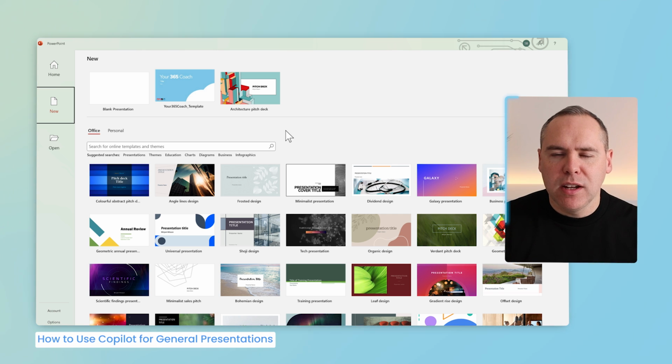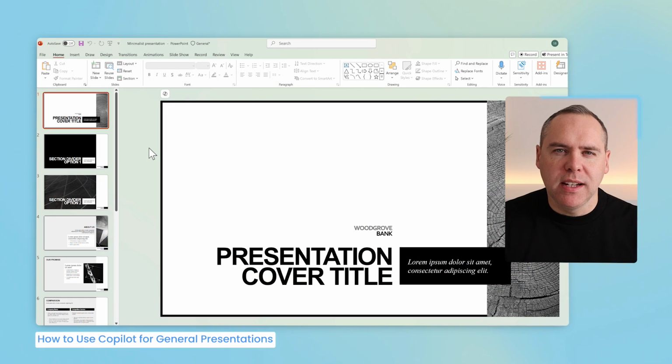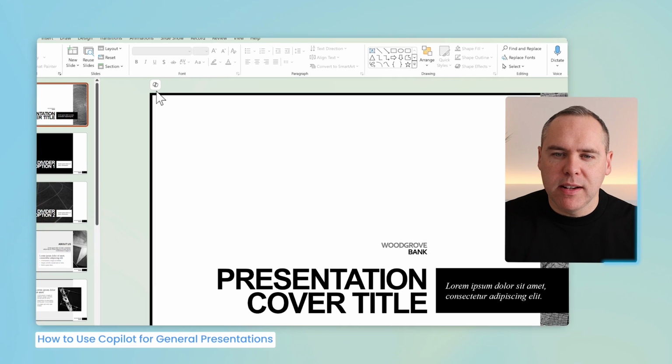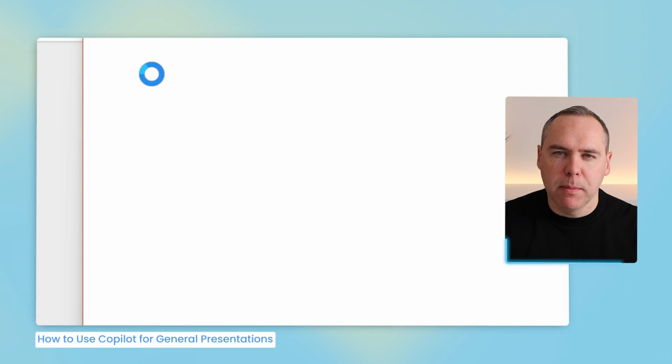So let's go ahead and choose one of the templates here. I'll go ahead and select this template from a minimalist presentation. And we can now begin populating our PowerPoint with some content. But I'm going to have Microsoft Copilot help us with generating that content. What I need to do here is select the Copilot button at the top of our PowerPoint slide, and you'll see an option to create a presentation about.